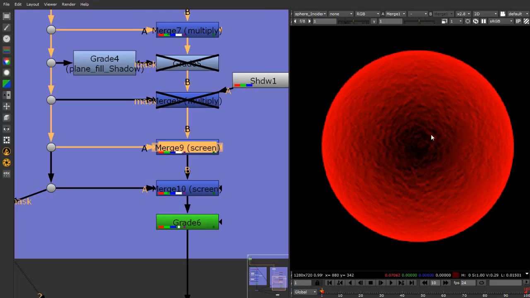For those of you who don't know what Fresnel reflection is, it basically means that when objects are facing you, or the surface is facing you, the reflections are not as hard or not as bright as when the object is facing away from you.